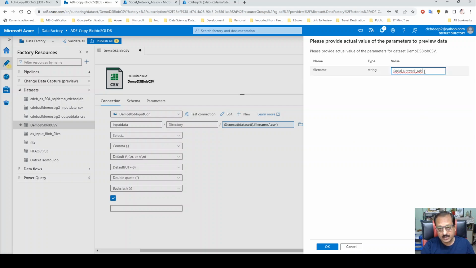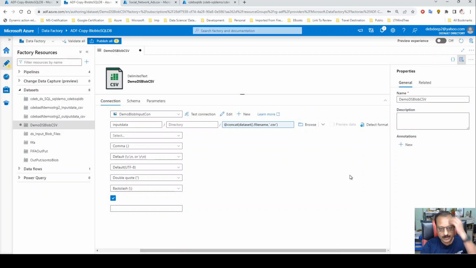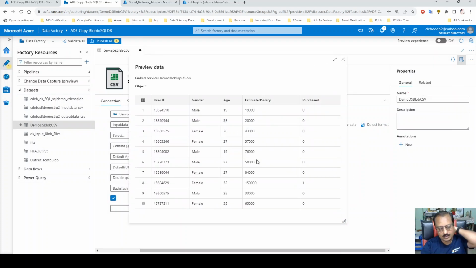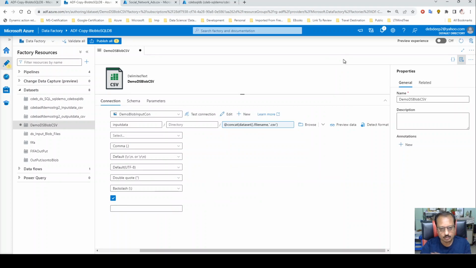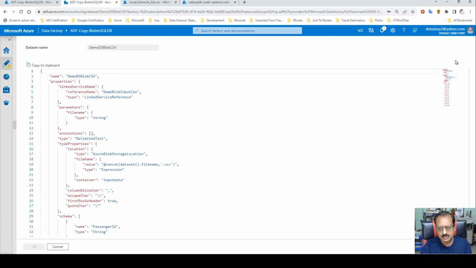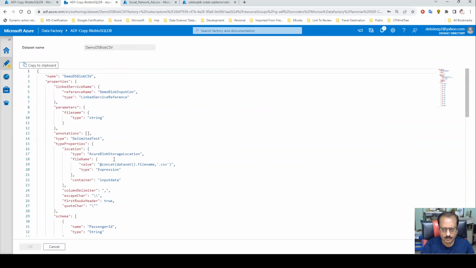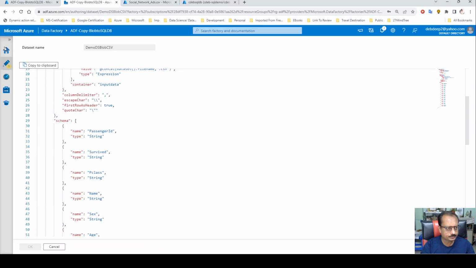I'm not giving the extension at all. Once you click it, now it is loading another CSV file for us. So that means it's totally dynamic in nature. There is no static value, absolutely. I hope this explanation up to now is very much clear to everyone. So let's continue our journey over here.